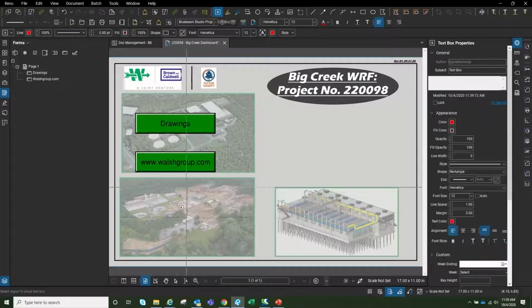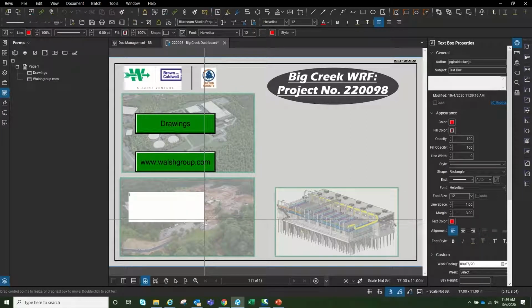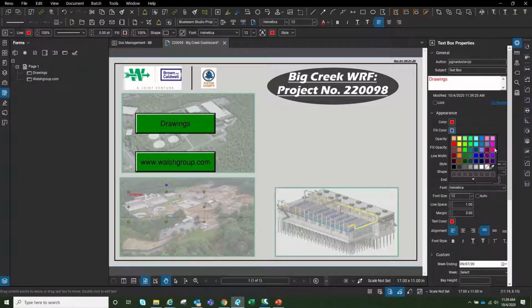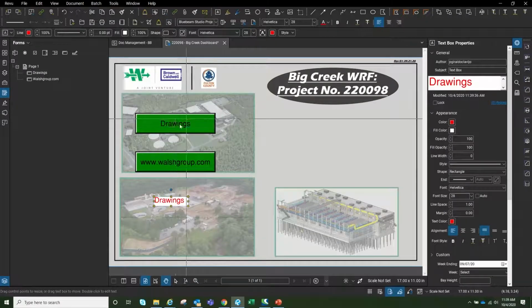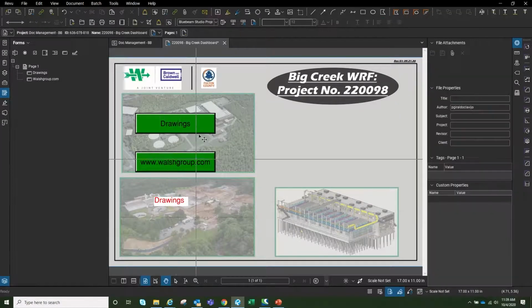So this is one way of creating a dashboard by using the buttons tab, or you can also create it using just a simple text, right? I'm gonna do the same example, drawings. And both ways will function either by creating a button or by using a simple text markup. Both will work the exact same way.